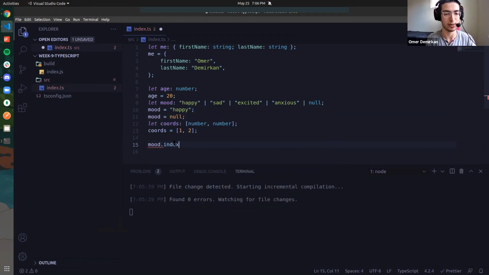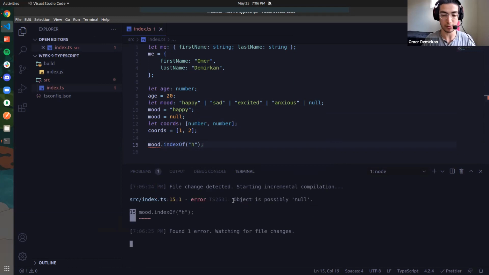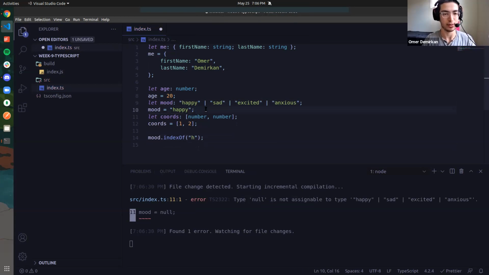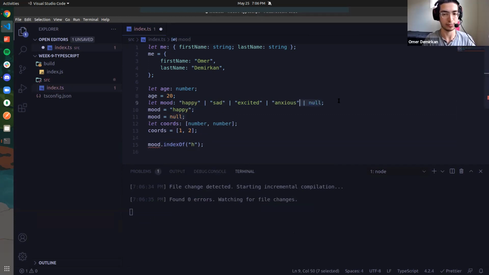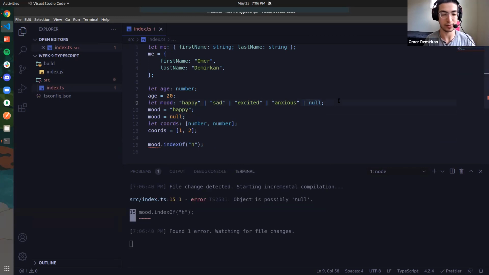So I could say, I don't know, index of, let's say index of space. Let's say H. If I save this, it says object is possibly null. So if I remove this, it's going to be completely fine with us accessing this index of H. But if we add this null, it's not going to be. So TypeScript is basically acting as a barrier to us making these silly errors when we add unions or when we create optional properties, which we're going to do in a bit.